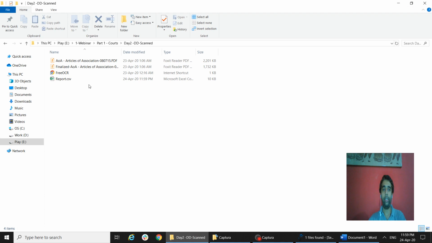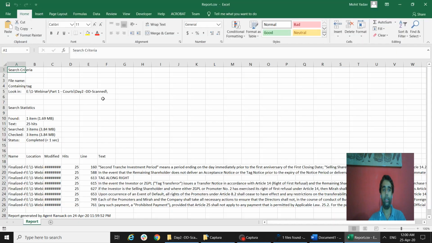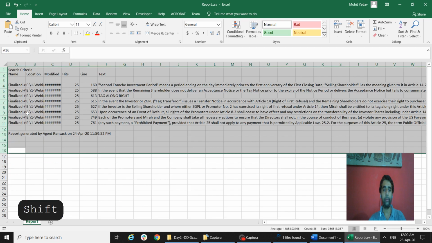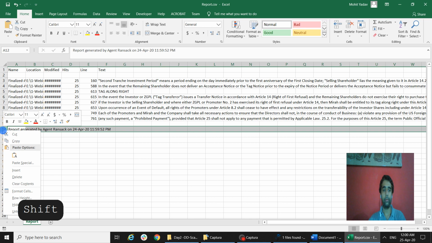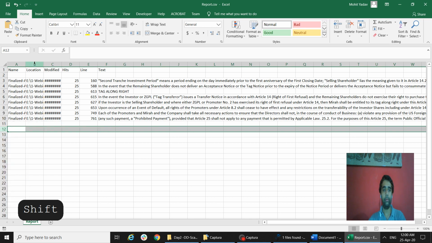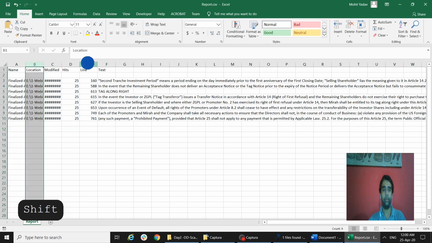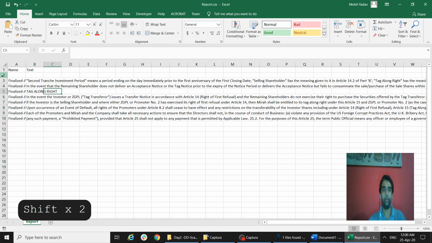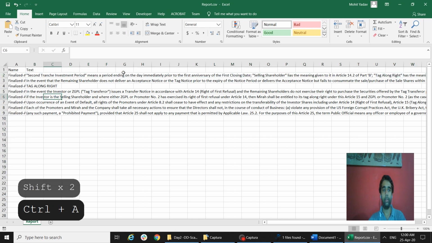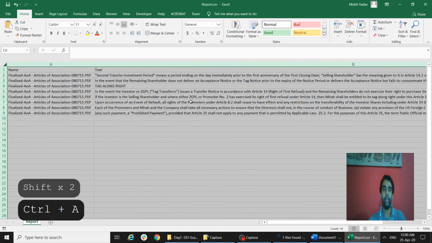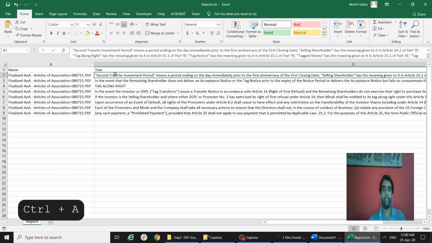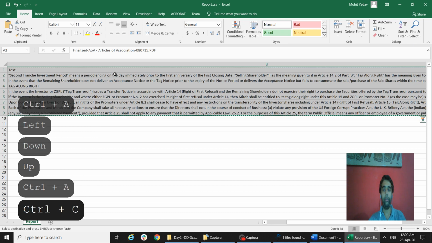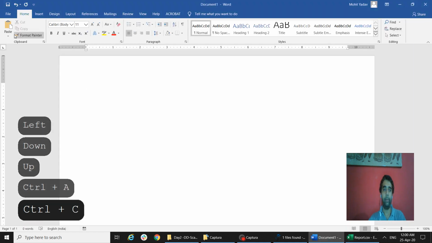Once you have this file saved, you open it. So there's a lot of clutter over here which I'm going to remove right now. So now we just have two columns left. That is the relevant text that contains the word tag and the file name. So all you need to do over here is copy this text, paste it into Word.